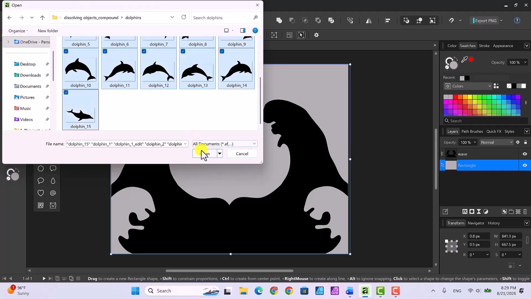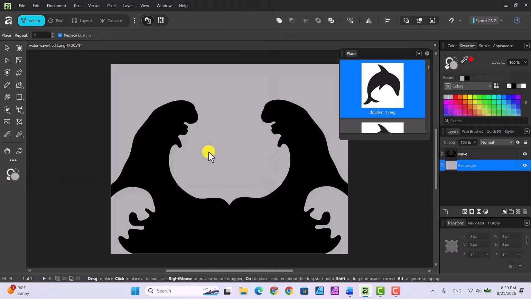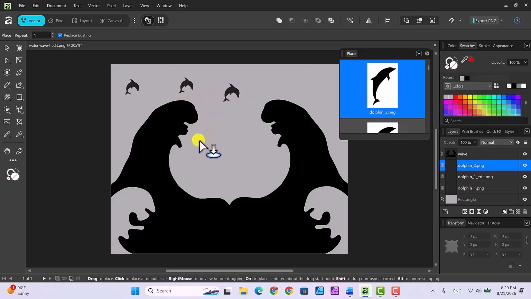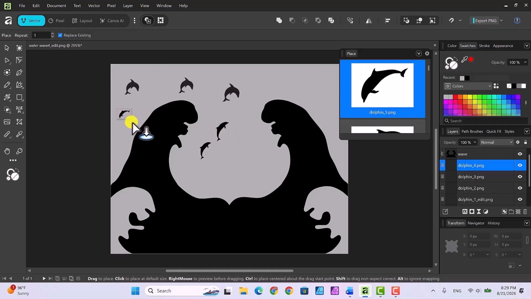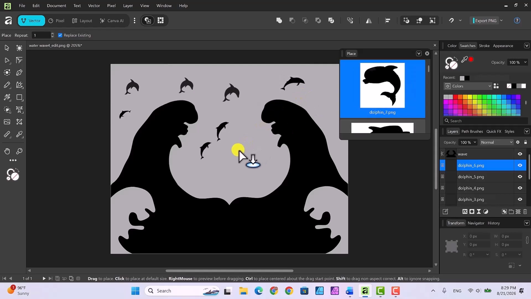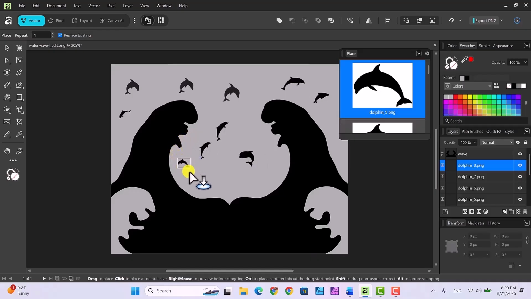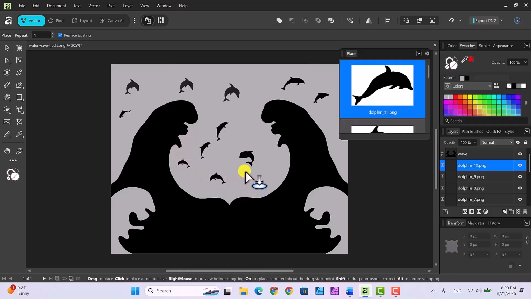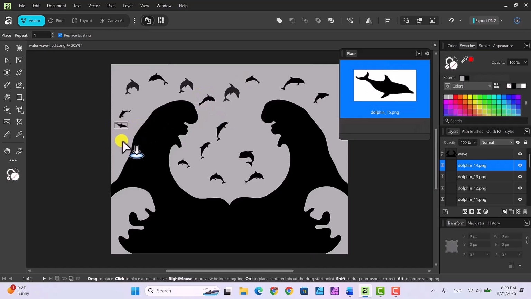So there we have them all, and then I'm going to open. And what happens is this little thing up here appears. So I'm going to go over here and place that dolphin and place that one and then that one. Now don't worry about where you're placing them because you can move them around later on if you want to. And we're just going to keep placing them until we run out of dolphins. That's the way this is going to go. So more dolphins down here, more down here and there and up here. And so we're going to get all of our dolphins on there.